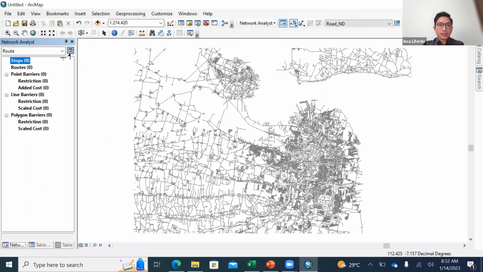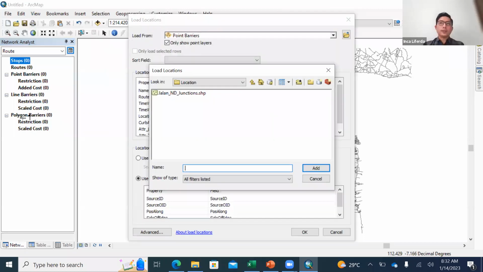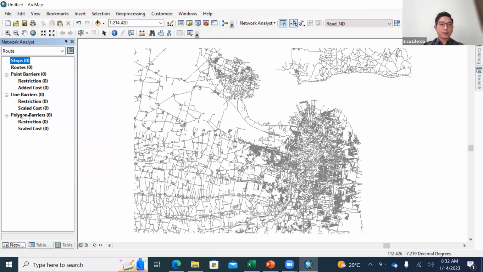We can also input the stops, for example, by right clicking over here and choosing locations, to find the location, for example the demand points and the starting points. We can input them based on the coordinates of the locations. But here I will just make a point, for example, by using this icon.